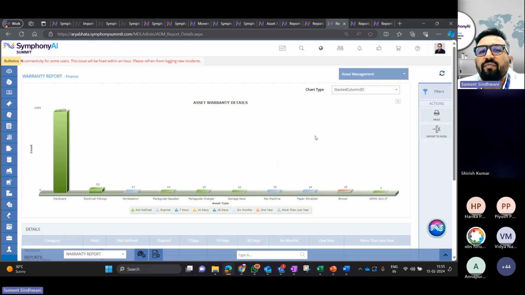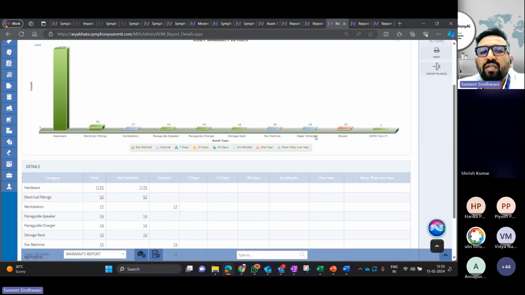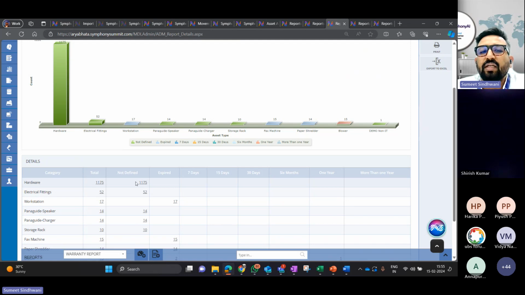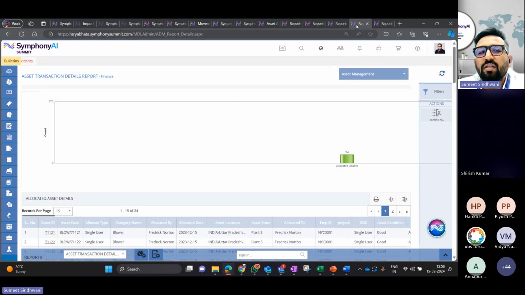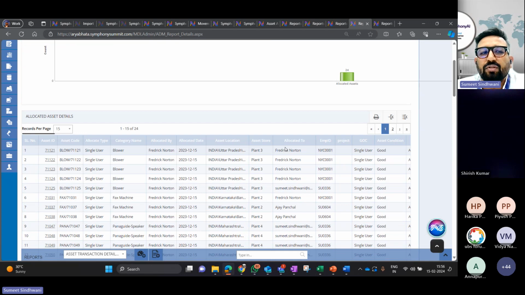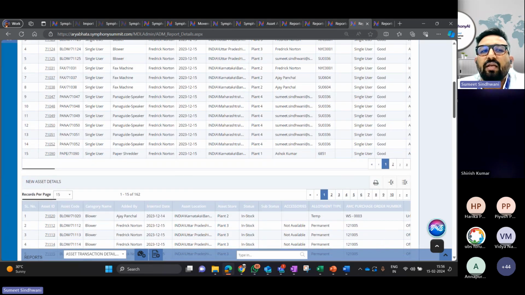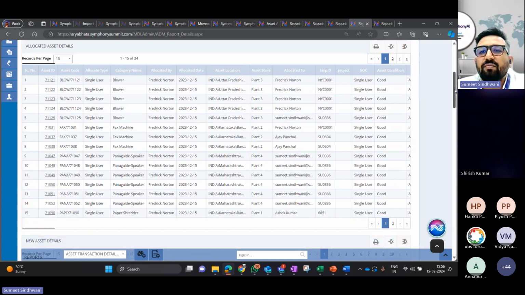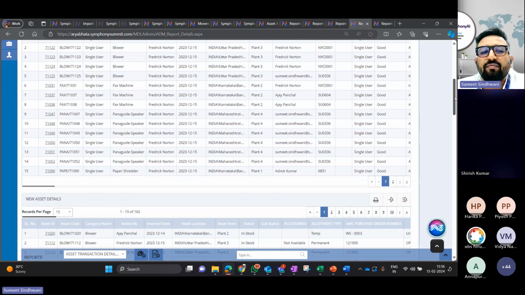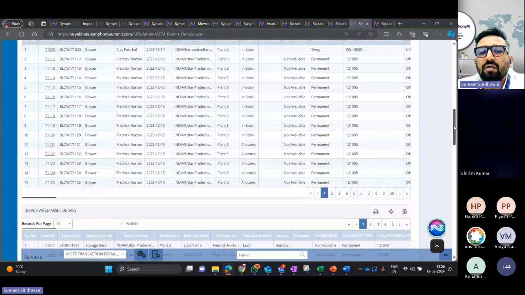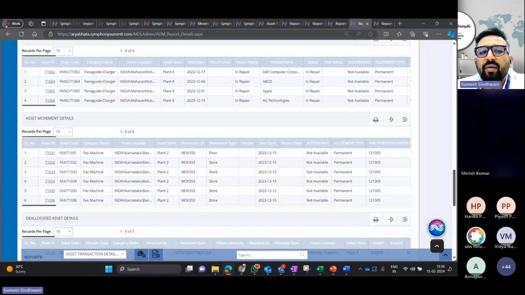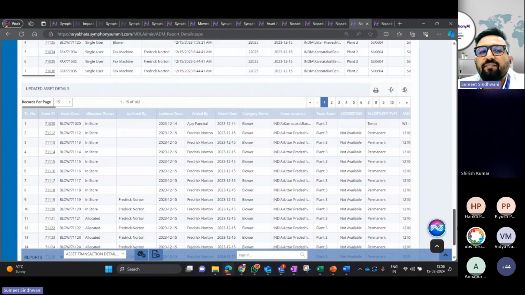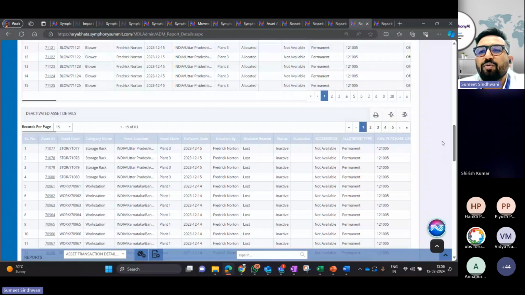You can also have a report wherein you can see your warranty details, how many assets are there where warranty is not defined, where warranty has already expired or is about to expire. And we can also set notifications for this. Then you can also see your daily transaction reports, wherein you can see assets which are allocated in a month or day. You can have a filter for that. New assets which are being discovered or created, deactivated assets, assets sent for repair, movement details, deallocated assets, updated details. So these are a few detailed reports we have.